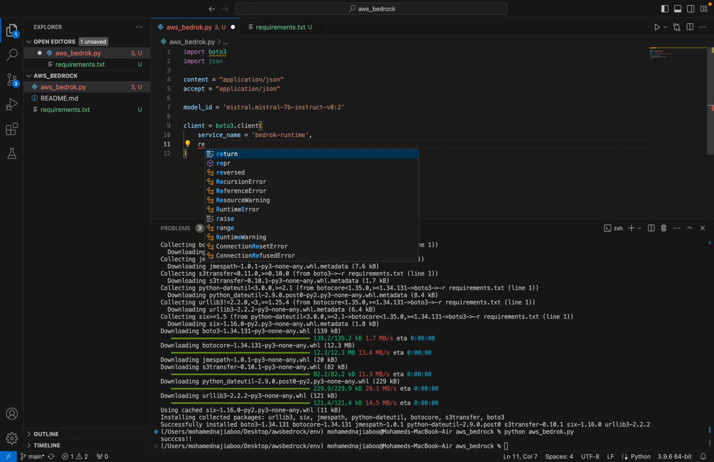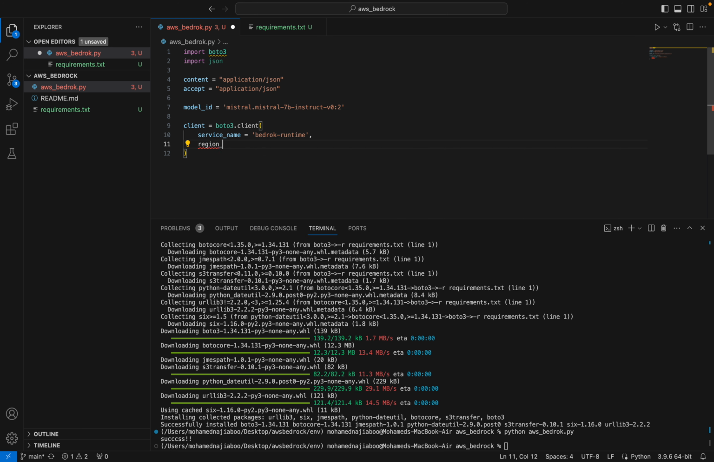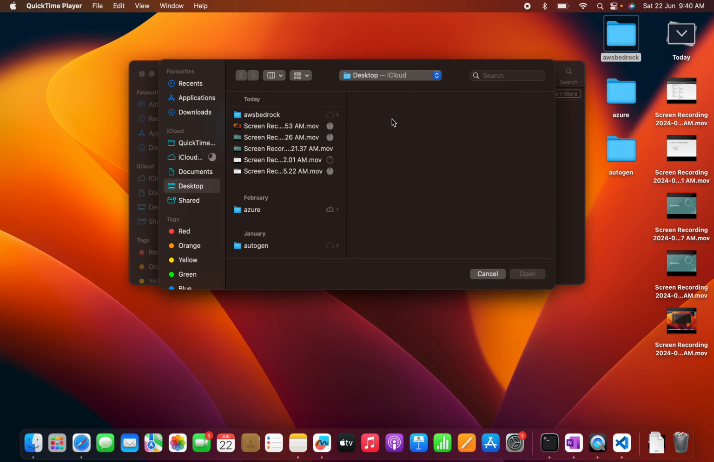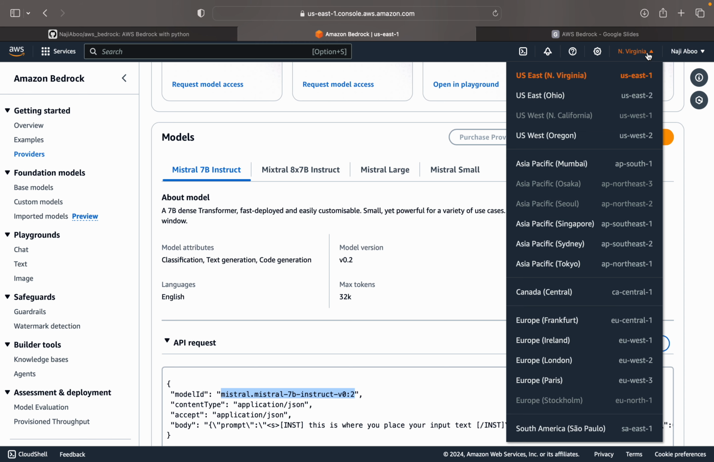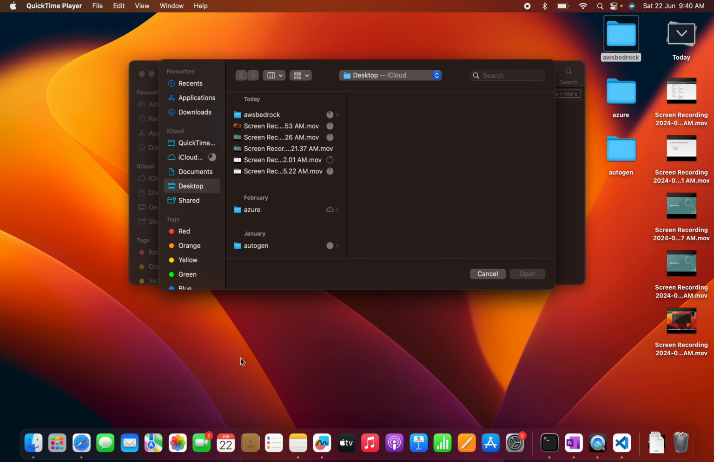Now we can specify the region name. My region name is US East 1. You can check your region. If you go here, you will be able to see the region that you have selected. Mine is US East 1. You guys can check your region.